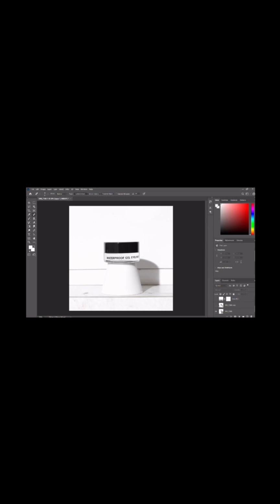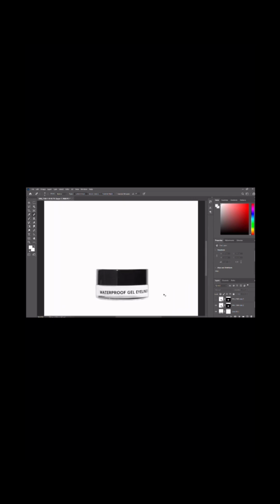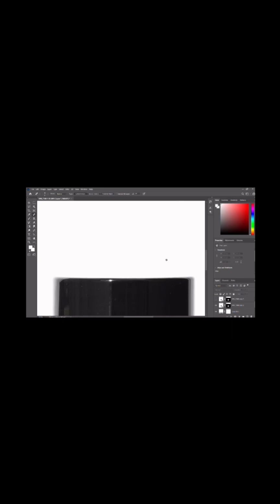So I cut out the gel eyeliner away from this background that we're looking at. This is the cut version, and I placed it on a white background. This is a white background, yeah. So I basically just cut it off, put it on a white background. I'm just trying to show you guys the different layers, because with Photoshop you have to work with layers.